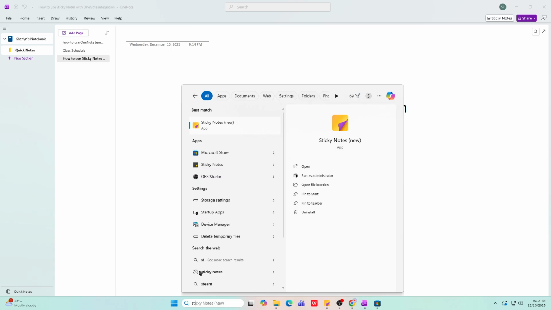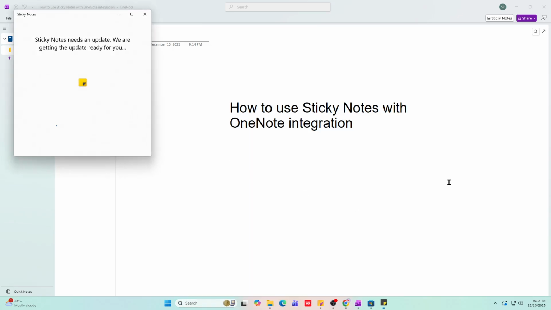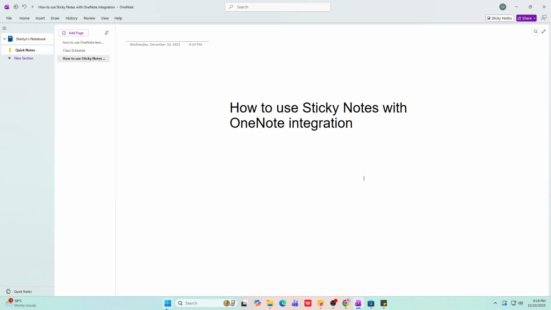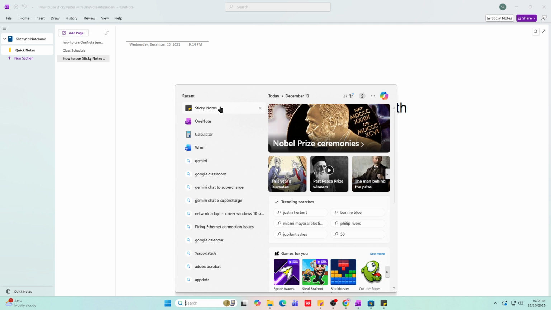To create a new note, select the option labeled Add a Note. This opens a small focused note window where you can type text, paste images, or drop in screenshots. For fast screen captures, press Win plus Alt plus S to take a screenshot straight into a new sticky note. It's great for saving a snippet of a web page, a chart, or anything you want to reference later.